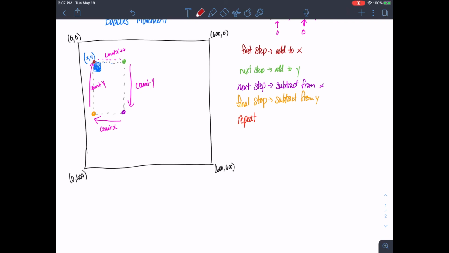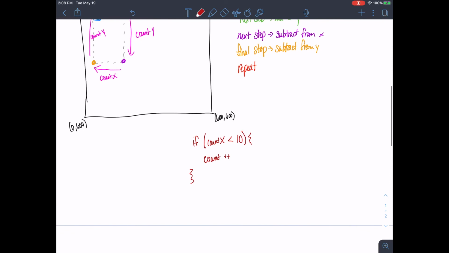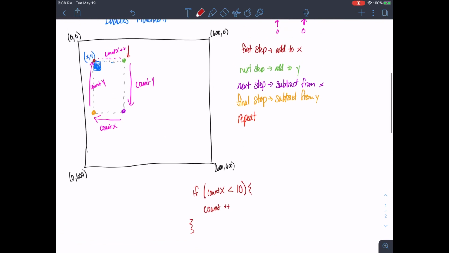So what we really want to do when we're doing that first step is think about if our count X is less than whatever value it is that we're going to stop at. So what I mean by that is, let's say for right now, if our count X is less than 10, then what we'll want to do is increase our count X. That'll be a step that we want to do in this case.